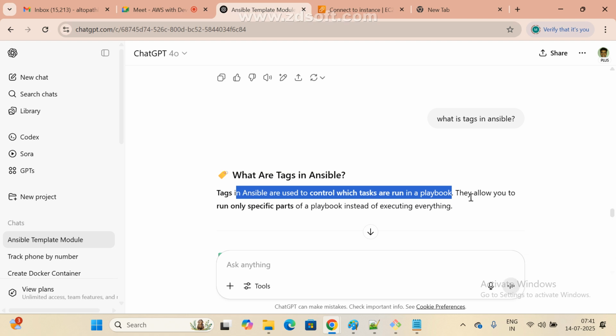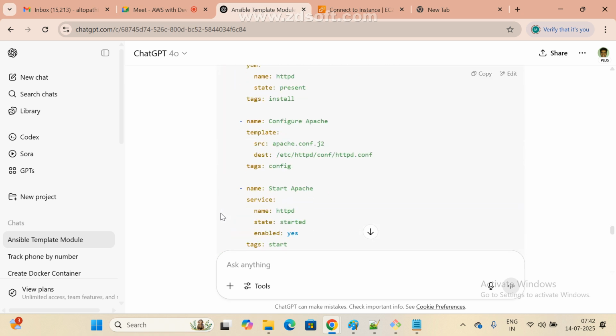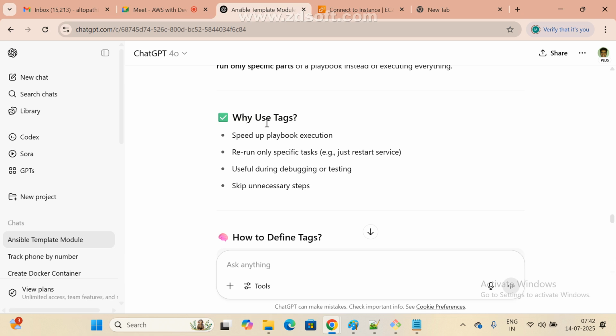Ansible tags are used to control which tasks are run in a playbook. Which tasks should run in your playbook, which task. They allow us to run only a specific part of the playbook instead of executing everything. Instead of executing the entire task list, I want to run a specific task, a specific part. In that case we should go for Ansible tags. Clear? Yes, sir.